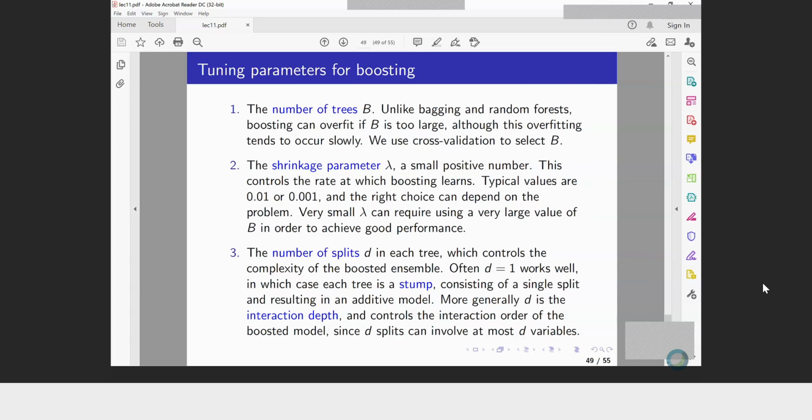The typical value is 0.01 or 0.001. The right choice definitely depends on the problem. A very small lambda can require using a very large value of the capital B in order to achieve good performance. But that's not a big deal because the trees you create are so small, only 2 or 3 terminal nodes. Even if you create 1,000 or 10,000 of these small trees, computationally that's fine.